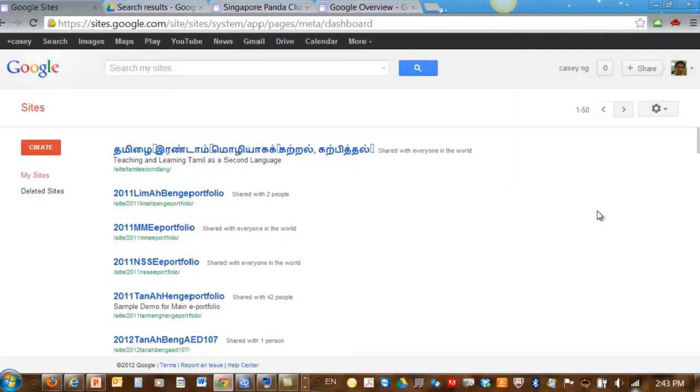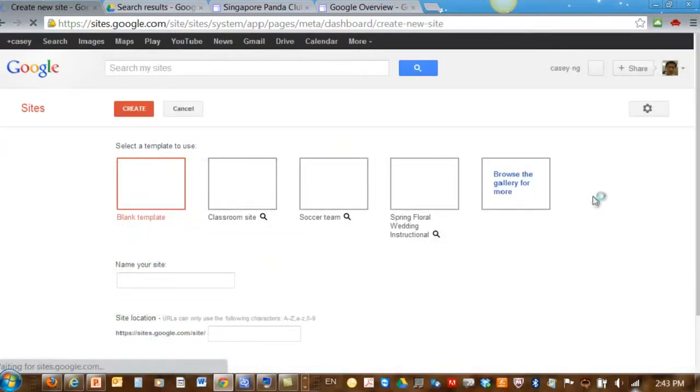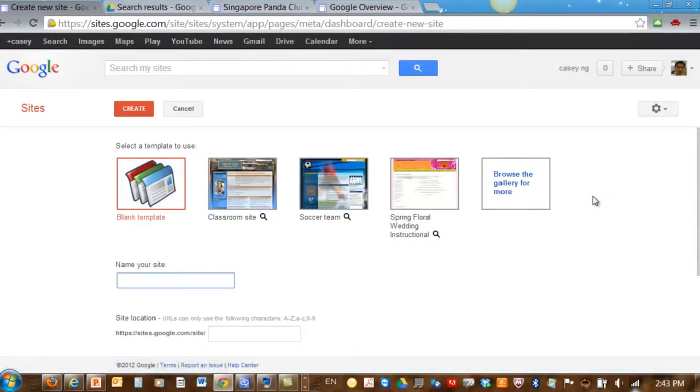To create a website, you need to click on this create button. Once you click on create, you'll be given an option to create a website based on a blank template. You see here, this one is highlighted. This one is actually a blank template. When we say blank template, it means you're creating a website, but everything is blank. That's what we mean by blank template.